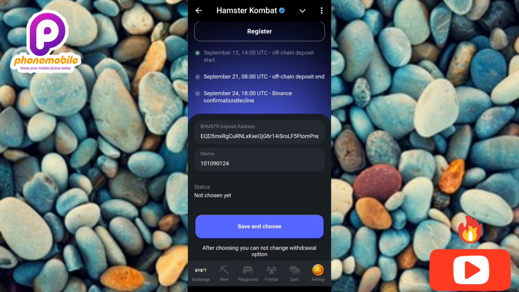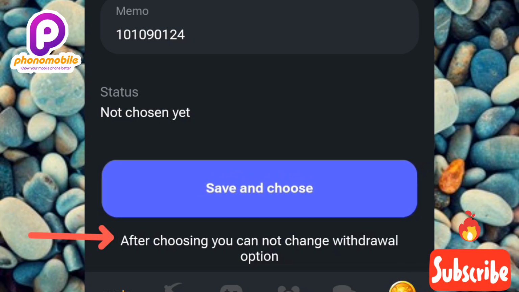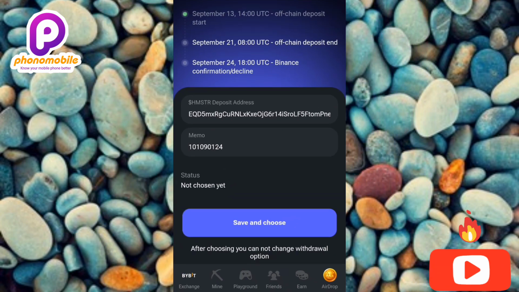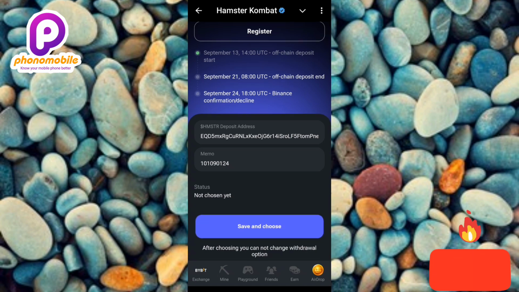So guys, now what I have to do next is tap on save and choose. You can see down there the arrow is pointing at it. But guys, before I do that, you can see what's written down there. After choosing, you cannot change withdrawal option. So guys, you have to make sure you've input the right information, and that's why it's important you go over to the description of this video or the comment section and tap on the link, so that you know the right way to get your Hamster Kombat deposit address and memo. So guys, let me tap on save and choose now so we see the next step. Let me tap on it.